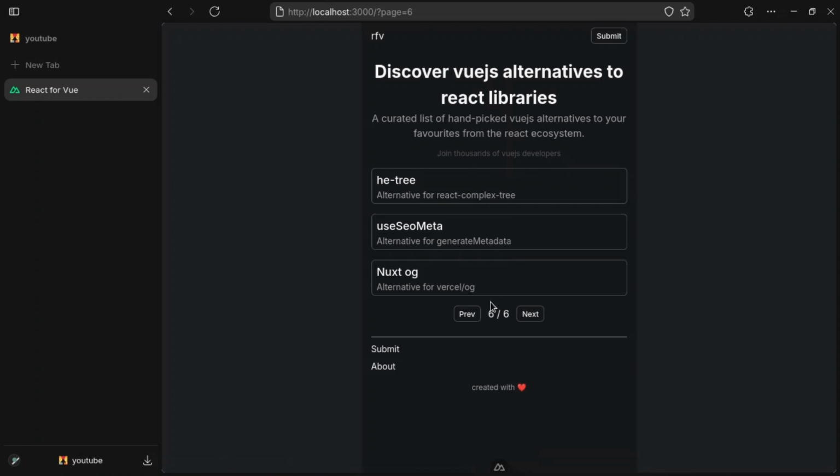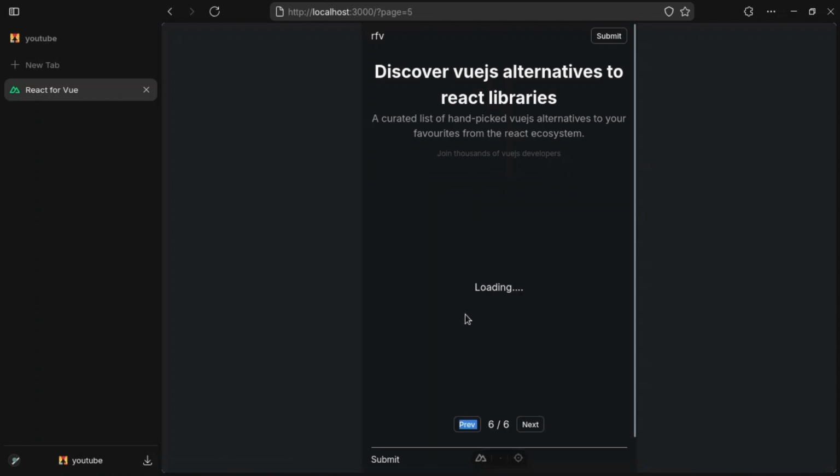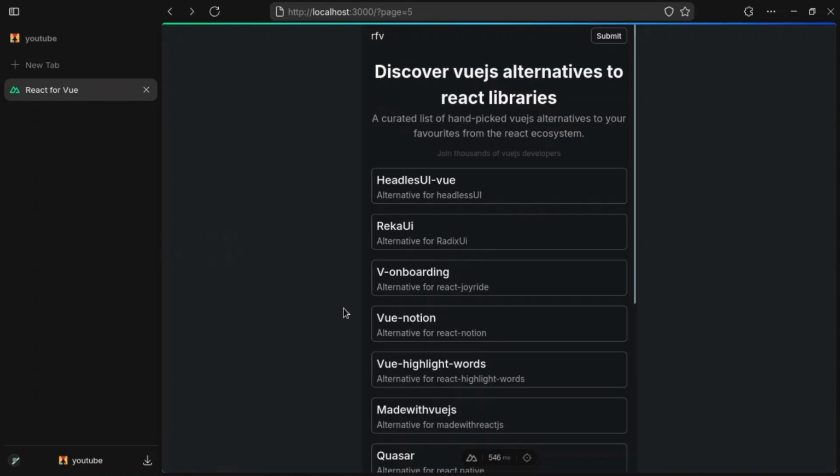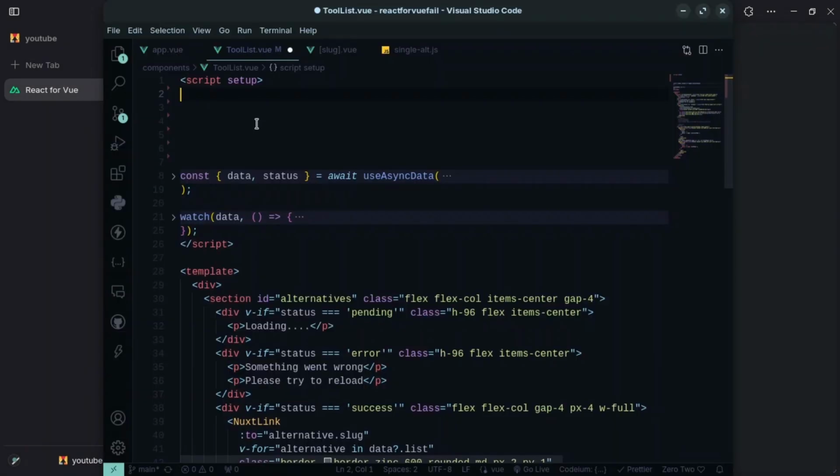And you want to implement this in the Vue app. So how do you do this? Well, that's what we're going to be looking at in this video. To get started, I've created a component for me to fetch my data and display it to the user, but that doesn't really change anything about the functionality.